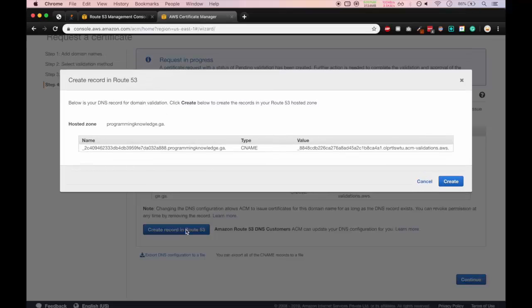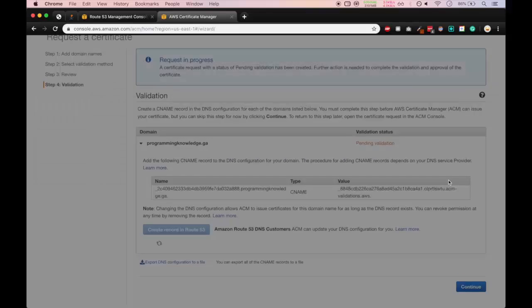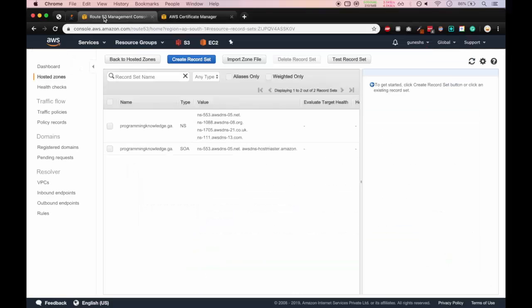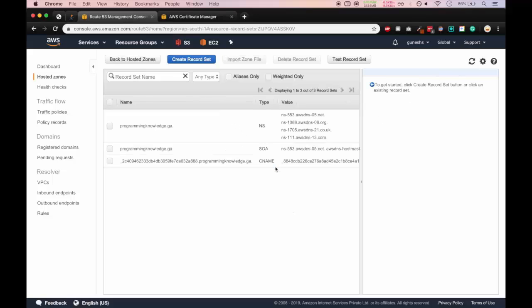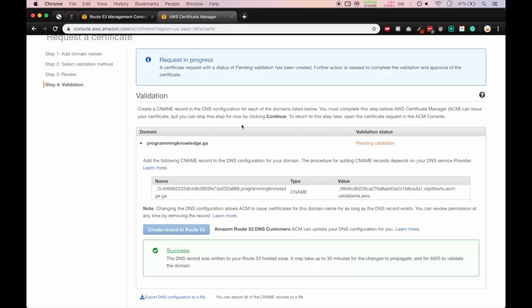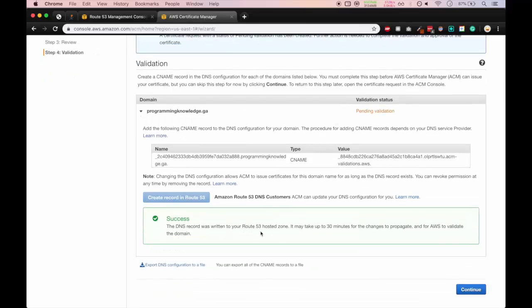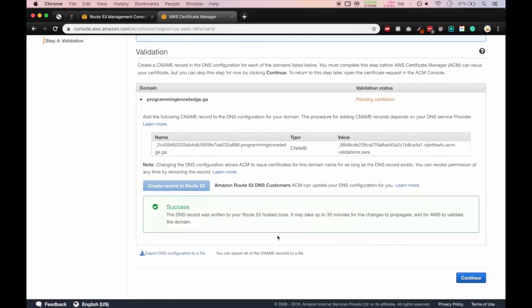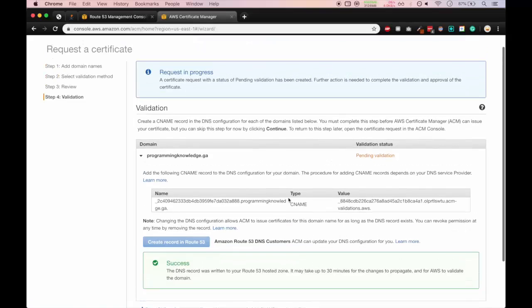Now you can just create record as record on Route 53. So here you can see it will automatically copy it into the Route 53. So click on create. Okay, now come here and we have to refresh. So here you can see one more record is added, that is record type as CNAME. CNAME is alternative domain name for the CloudFront distribution.